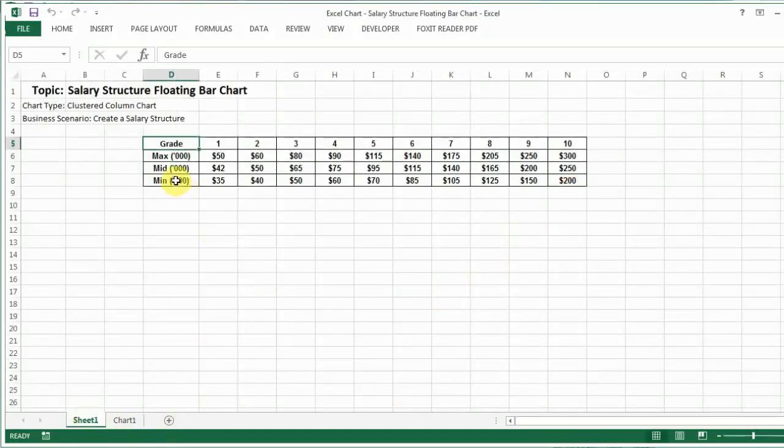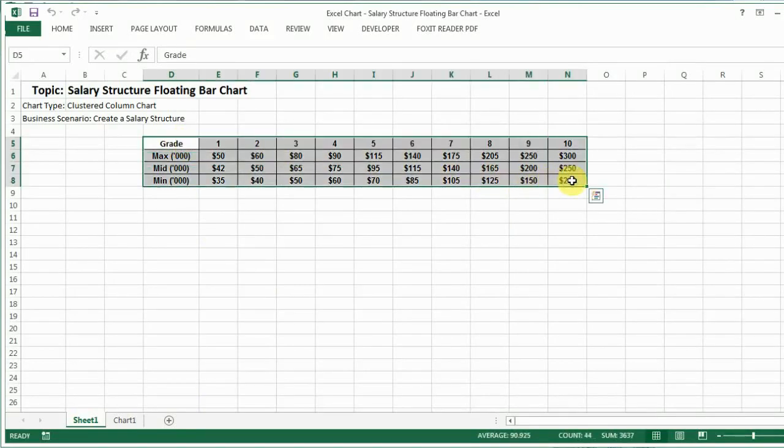So the first thing you need to do is to create a table in this format. And one thing you need to note is that the row with the highest value needs to stay on the top, and I'll show you why.